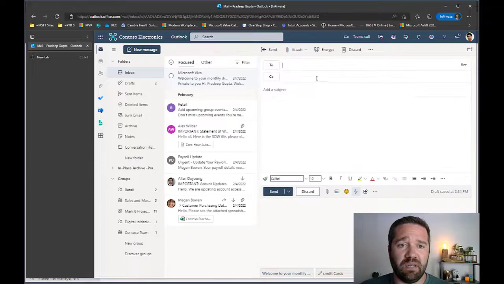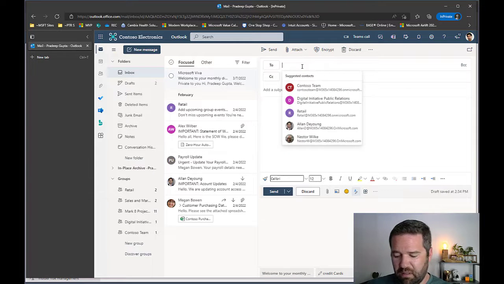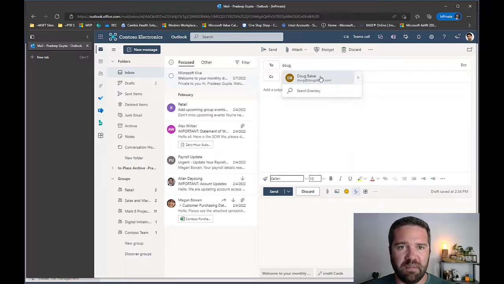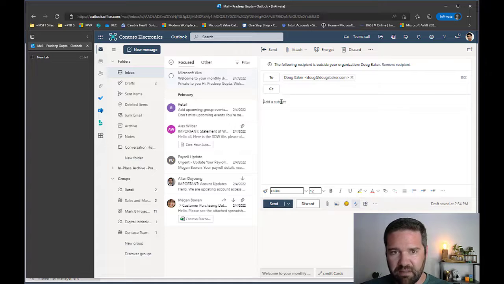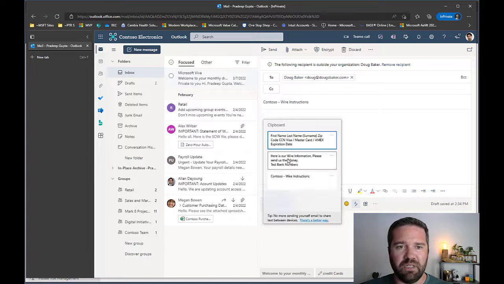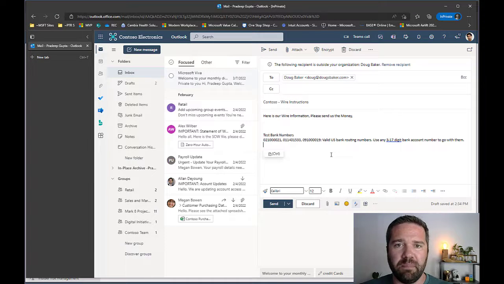All right, so we're going to declare an email and I'm going to type in my external user, in this case, my external tenant ID. And I'm going to program in some of this information that I already have kind of pre-plumbed.